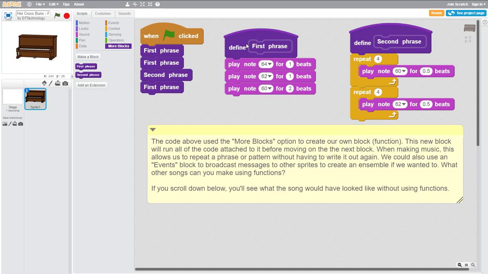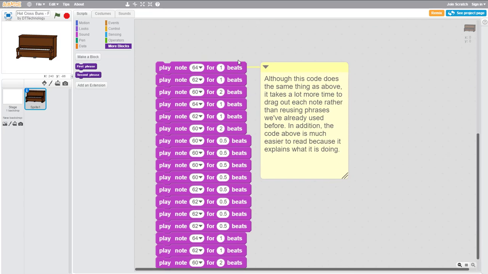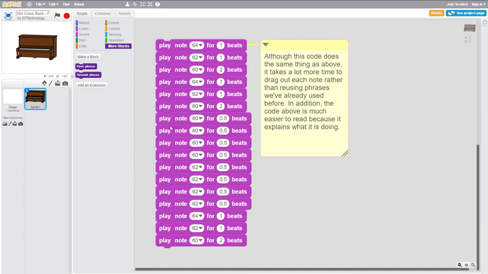So you might be wondering, why would we use these blocks to create our own and not just put them all in an order? The reason is that using this system is the same thing as if we had written out the code with all of these blocks right here. So here's the first phrase, 64, 62, 60. It does it again, 64, 62, 60. Then it plays 4 notes, 1, 2, 3, 4. Then it does it again, 1, 2, 3, 4. And then it goes back to our first phrase again, 64, 62, 60. So it doesn't look too complicated, but it's kind of messy.